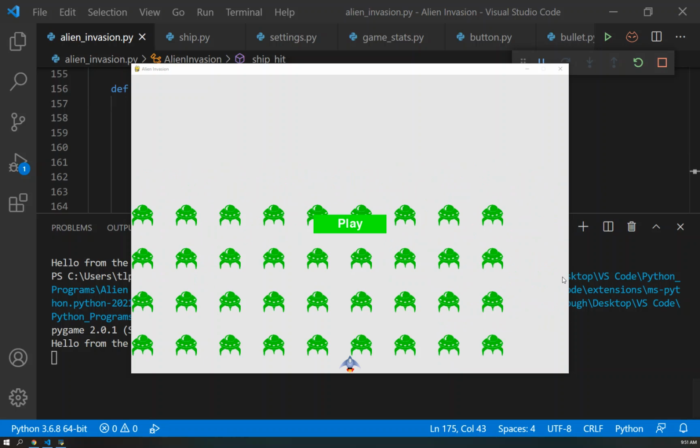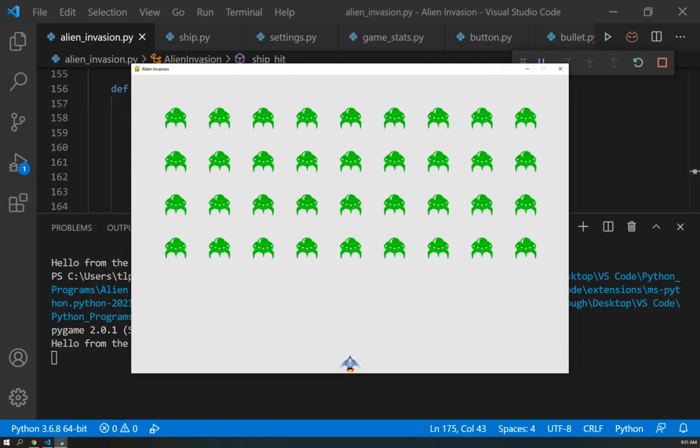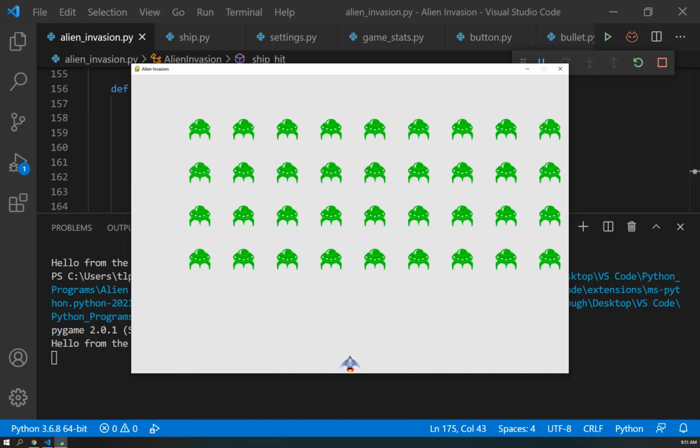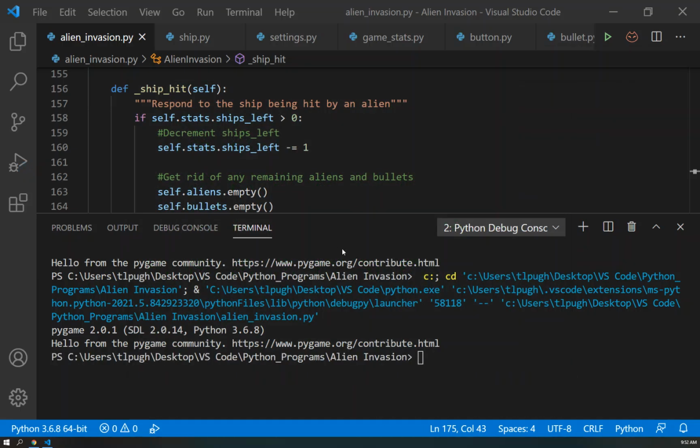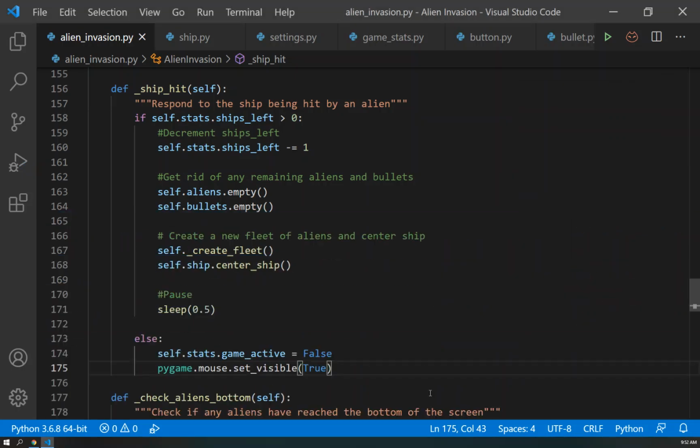Okay, so you can see I just let these aliens continue to come down until I eventually ran out of ships. And once that happened, the game ended and the play button reappeared. My cursor reappeared. And if I click play, it starts all over again. All right, looking good. Let's go ahead and quit that. And that's it for making your play button work. We are going to be moving on to leveling up and scoring in the next videos.